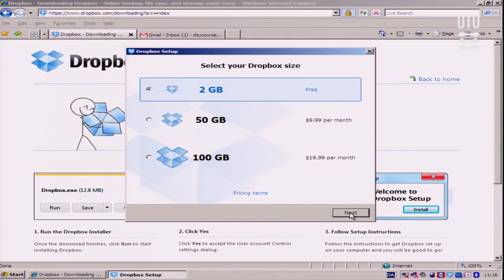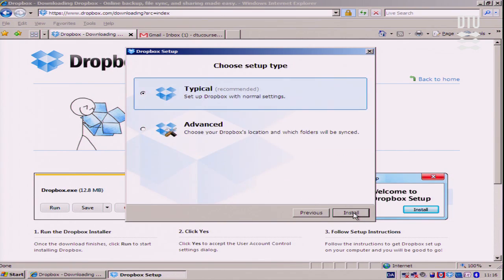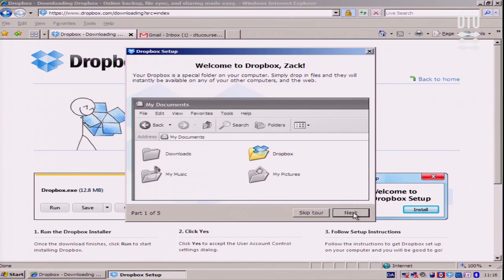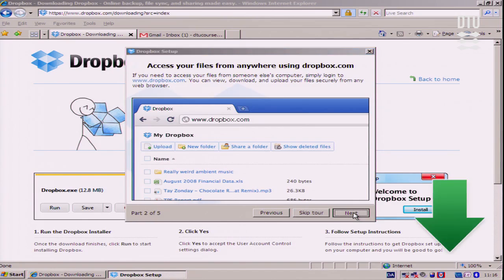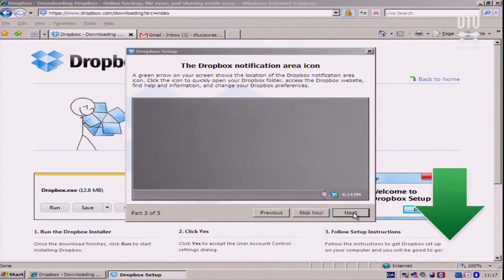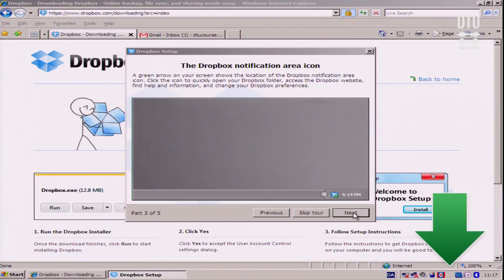Okay, so it's verifying, and you can select your option. As you can see, you can buy more space. Just wait with that. You need to test it out first. And we go typical, welcome Zach. So as you can see, Dropbox is really user-friendly. It offers first a video, you can see what Dropbox is, and it also helps you out when you have installed it, how you can use the software, which is pretty neat.